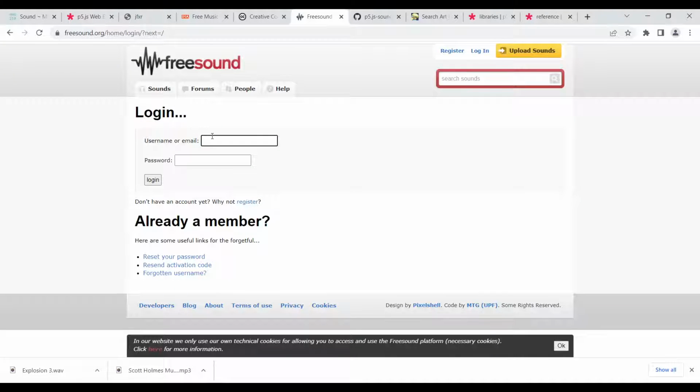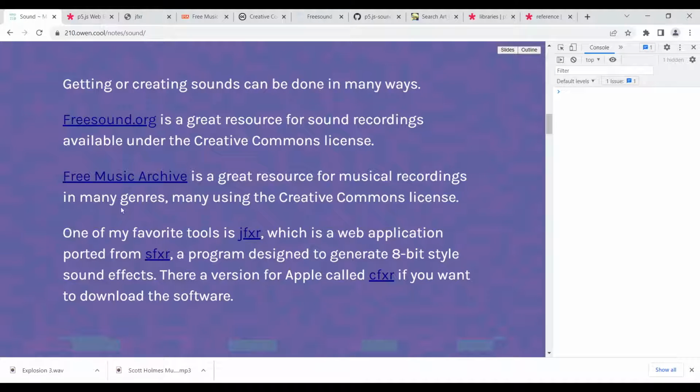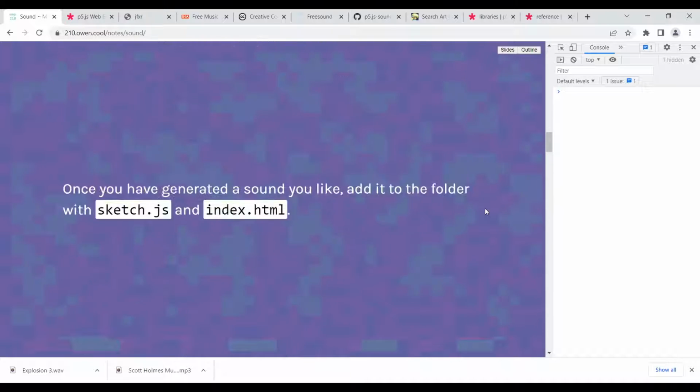All right, let's see if we can actually get Freesound to work. It's going pretty slowly. I'm going to log in and see if I can download a sound. It's still going pretty slow. So let's start using sound and we'll come back to it. It is kind of a slow website. It's usually not that slow.